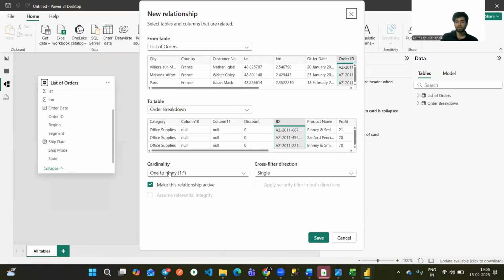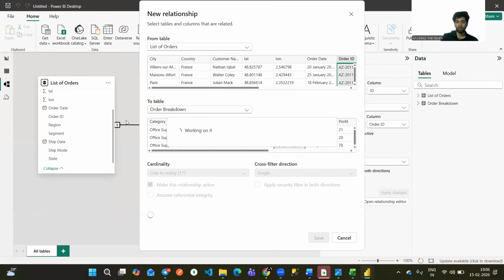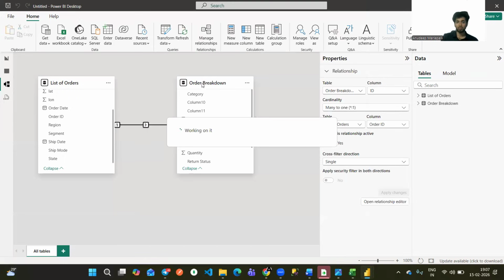So what exactly is this one to many? One to many means here in this list of orders, the values are unique. They are not repeated. But in this orders breakdown, the same order ID has a chance of getting repeated multiple times. Okay. So that is what this one to many cardinality is. So here I'll click on save. Once this is done, you'll notice that a line will come in between these two sheets.